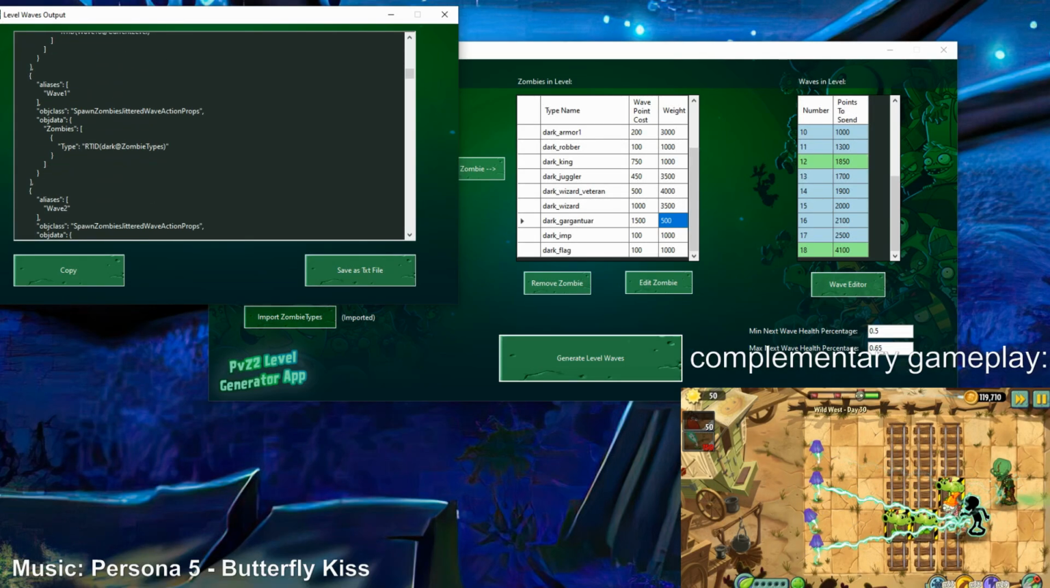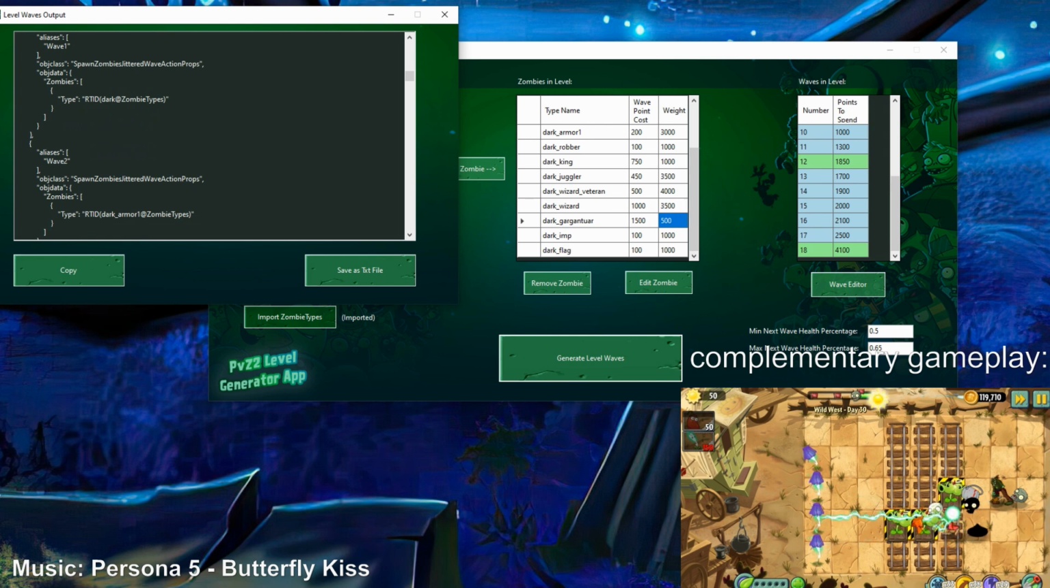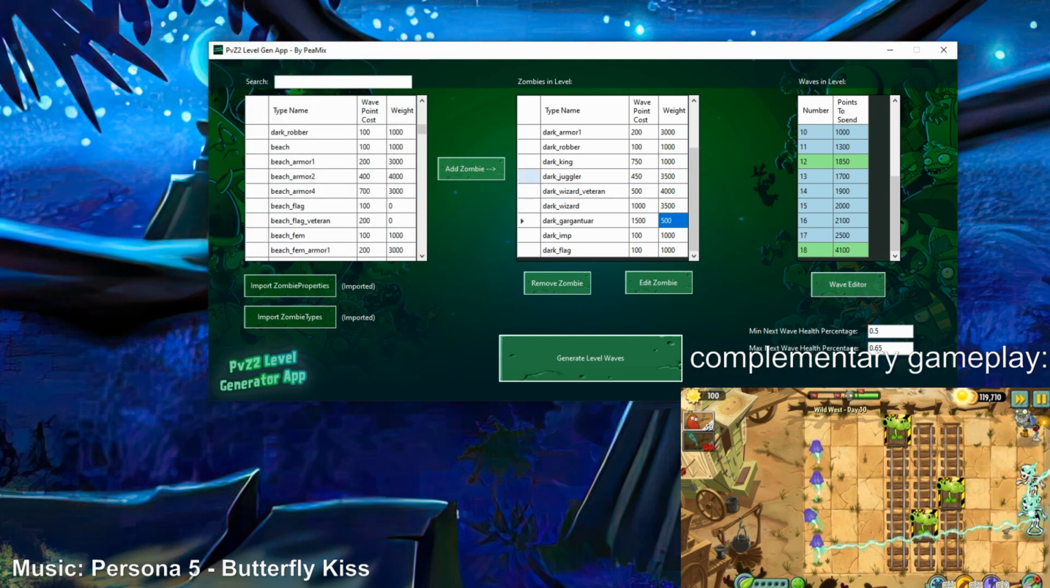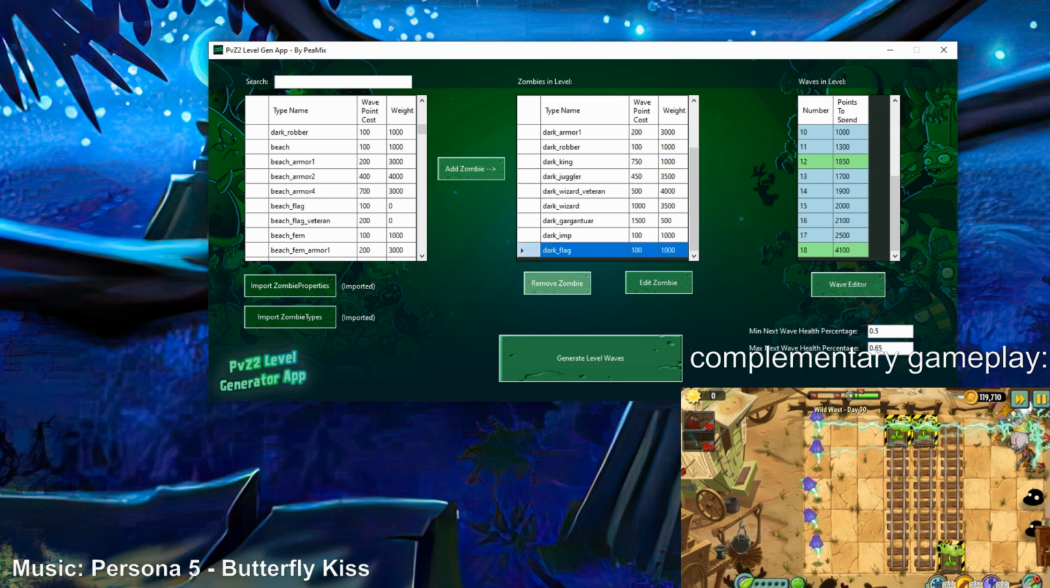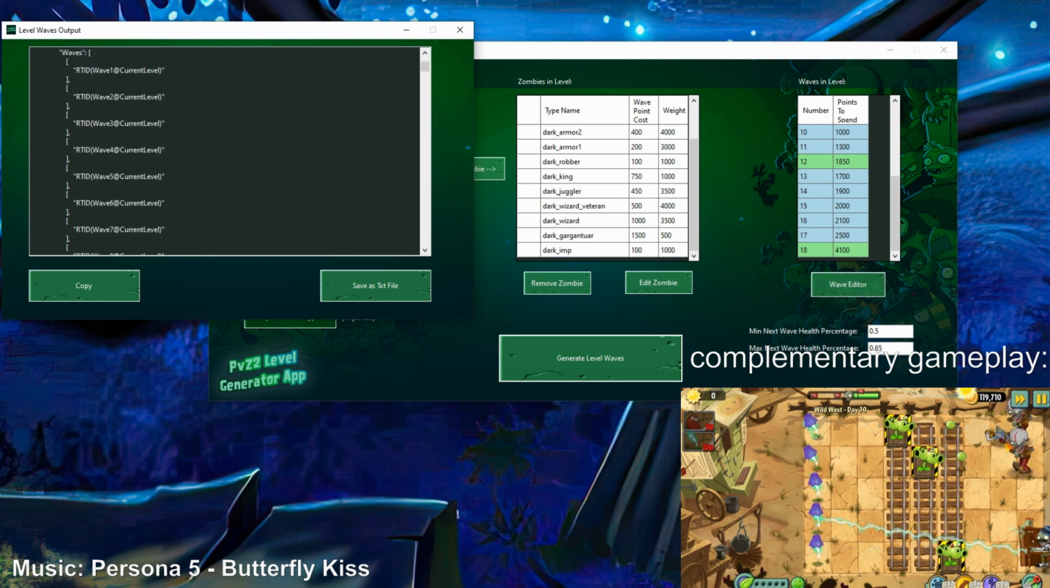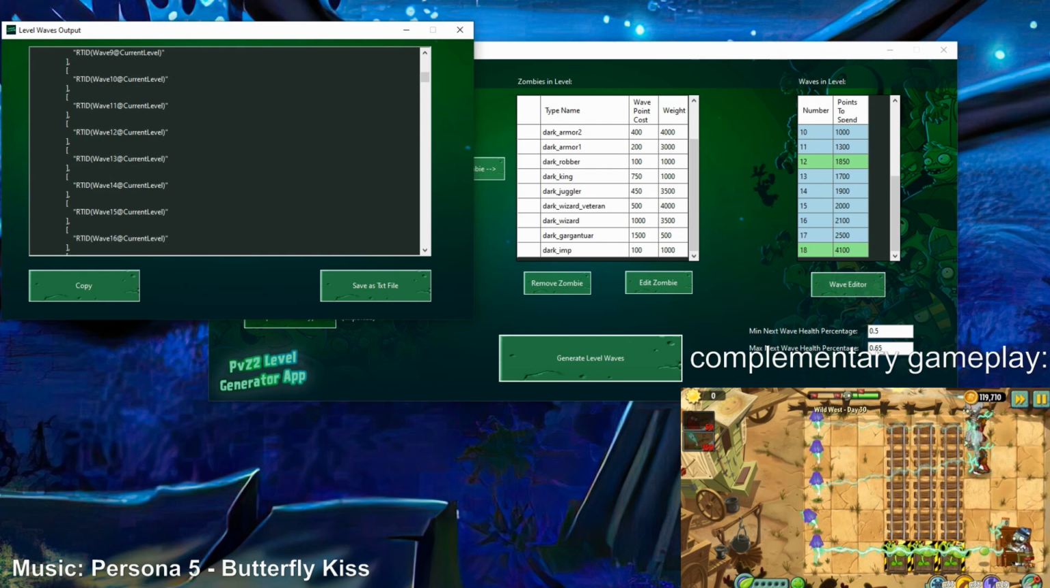And let's see. The first wave's gonna have a basic, then a conehead, then a basic. Oh, I forgot to remove flags. Okay, yeah, I gave that as an example. Let's remove the flag. Once we generate again, it's gonna be different. So every time you click generate, it's gonna be different. It's gonna be using the same data, it's just gonna mix and match zombies differently.